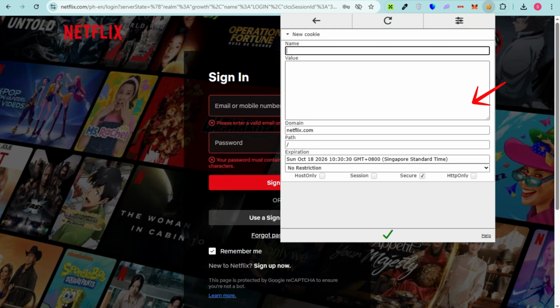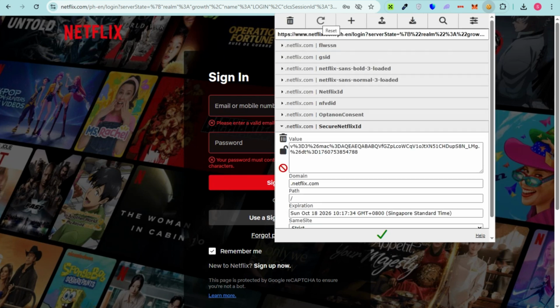Make sure "Clear cookies and site data when you close all windows" is turned off in Chrome settings. You can also refresh Netflix. You'll now be logged in automatically.